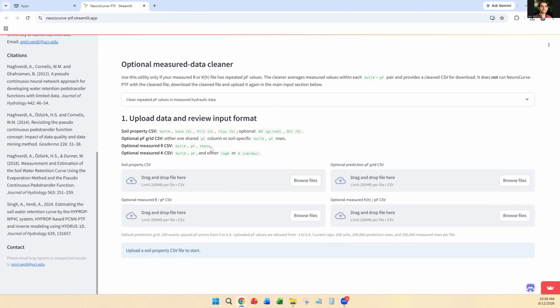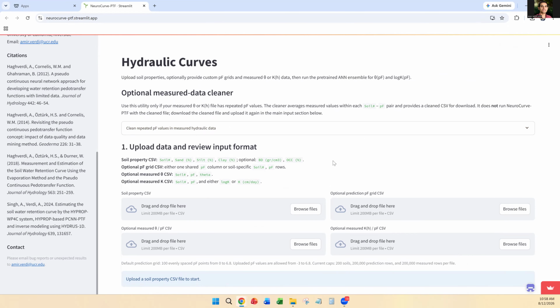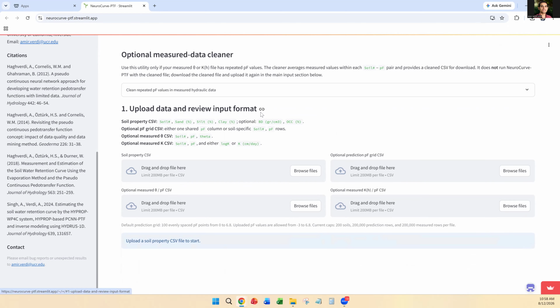NeuroCurve, there is some information that you can actually look at here. It's actually pretty easy. The only thing that might give you an error is if you label the data that you have incorrectly. There is an optional first step, or step 0, if you will, to clean your data. And by cleaning, I mean removing the repetition in your measured hydraulic conductivity or water retention data. I already did that, so I'm not going to use this. But if you upload the data, I think NeuroCurve is going to give you an error if there are multiple measurements with the same PF value for each soil type.